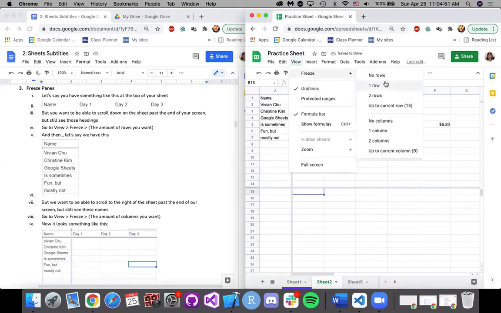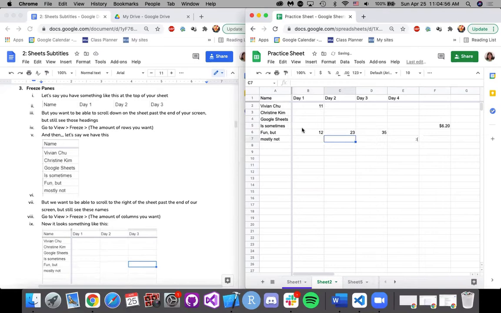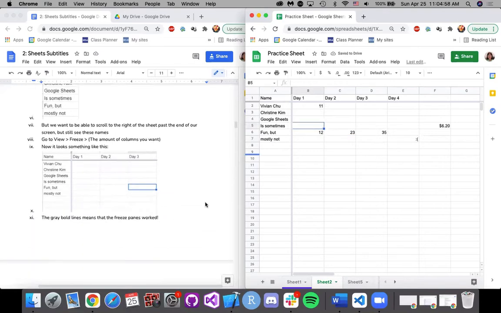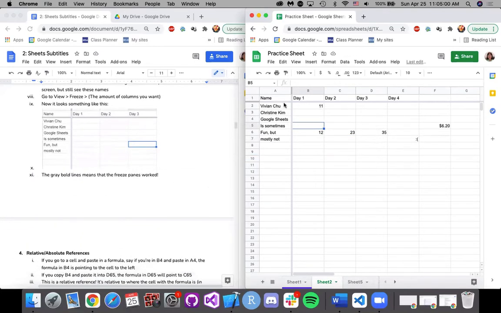Yeah. So now I will, it was one row. Yeah. Okay. Yeah, and just to make sure that freeze panes worked, these lines are what that means.